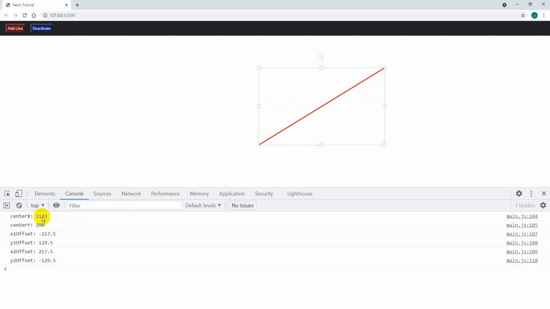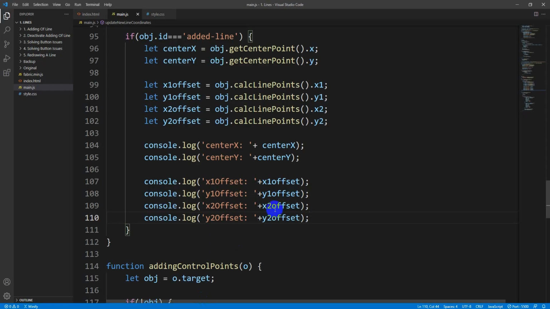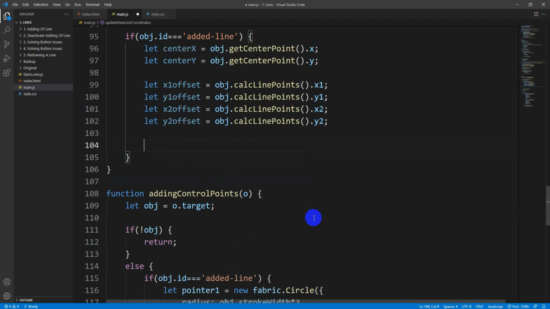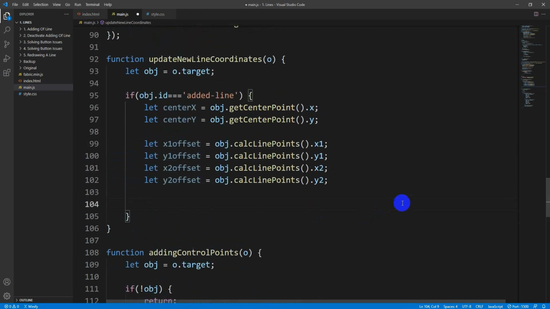All right, so 1123 plus 217.5 would be over here. Then I minus 129.5, so minus means I go up higher. All right, and I will get the X1, X2 and Y2 coordinates. So this can help us to actually find out the new coordinates, the new X1, Y1, X2, Y2 coordinates. So how do we do that?